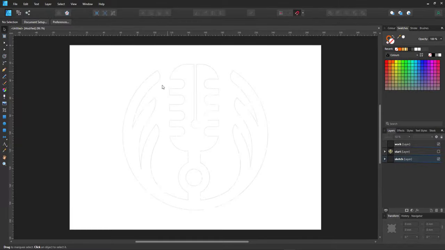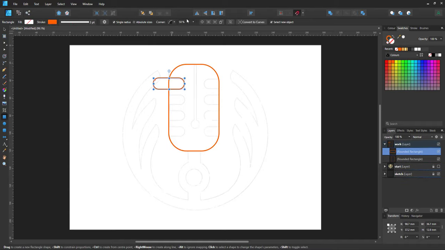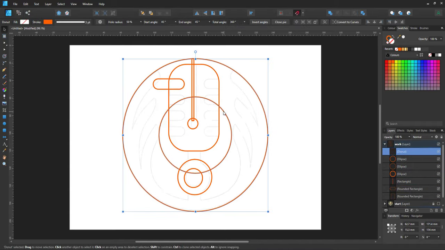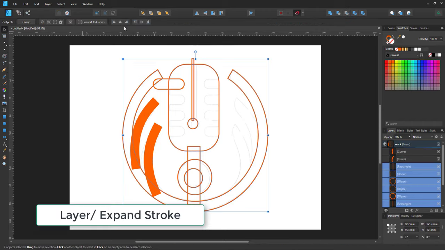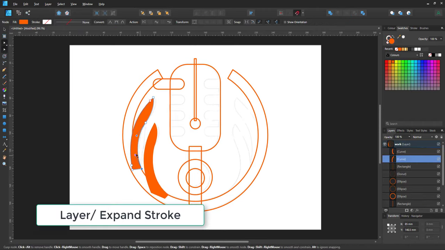We have some distinct shapes here, a rectangle, pill shapes, circles, one big circle, and those smaller curves that go in. Let's speed things up. One thing to keep in mind is that strokes do not work with the compound functionality. You have to expand them to make them work.